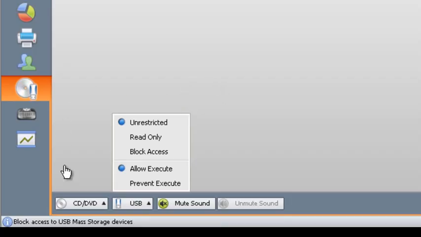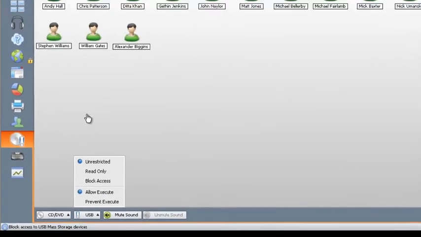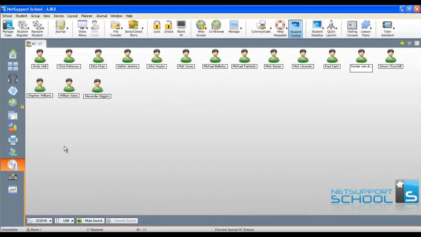The same applies for our control of the CD and DVD devices on a computer. Again, we maintain our level of consistency, just the same as our internet and application and printer control. We can apply a default policy for our USB and CD-ROM access, which applies as soon as the lesson starts, and avoids the need for the teacher to come back to this section during the lesson.